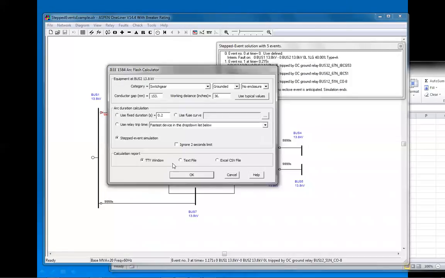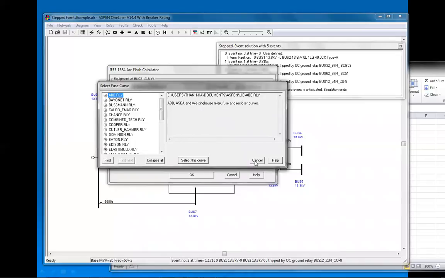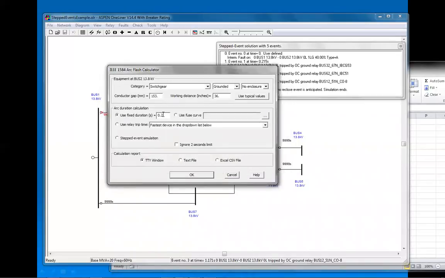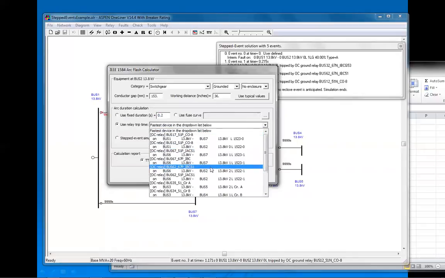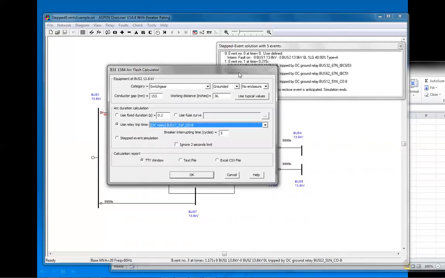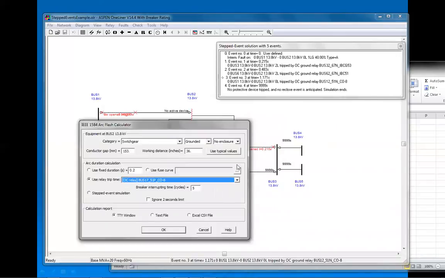So this step event simulation option for the arc flash calculator is new, and if you want, you can make use of that. It will be more accurate, in our opinion, compared to the other options that used to be there before. Before, you could either use a fixed duration for the arc, or use one of the relays in the vicinity. But we saw in this example that even that option is not accurate, because it took more than one relay operation to clear this fault, and after each operation the current is changed.